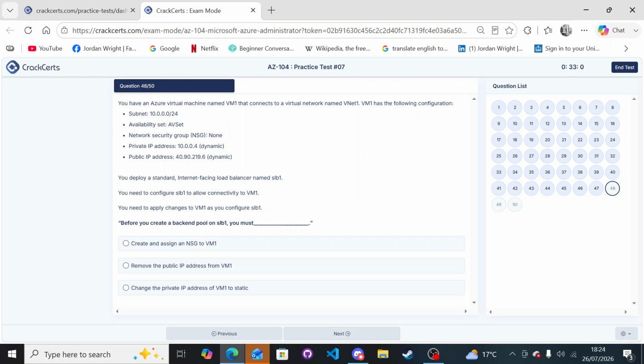So before you create a backend pool on SLB1, you must deploy a standard balancer. You need to apply changes to VM1 as you configure SLB1.